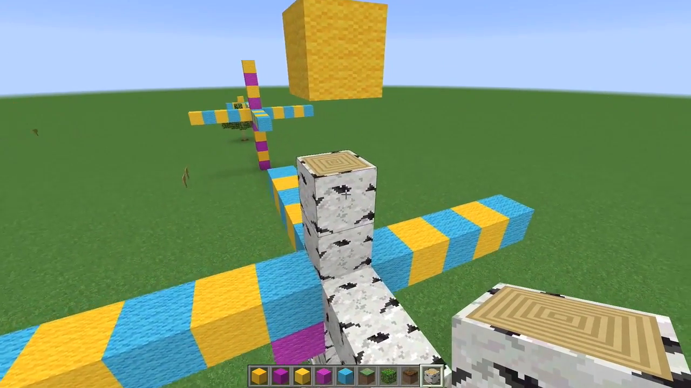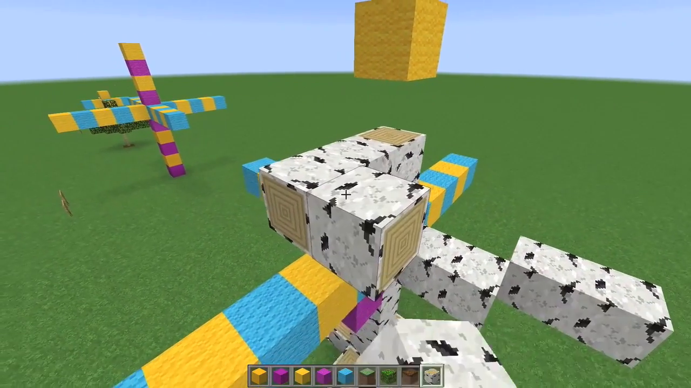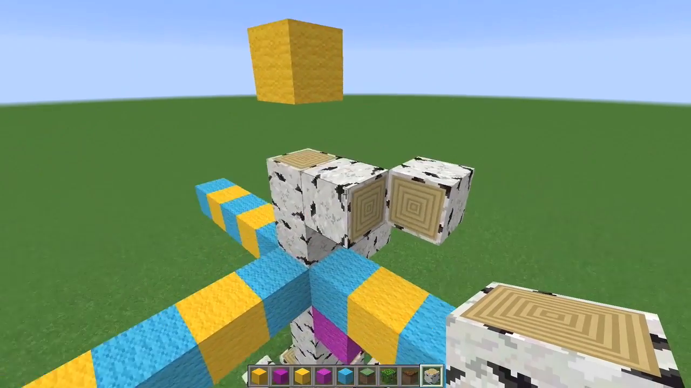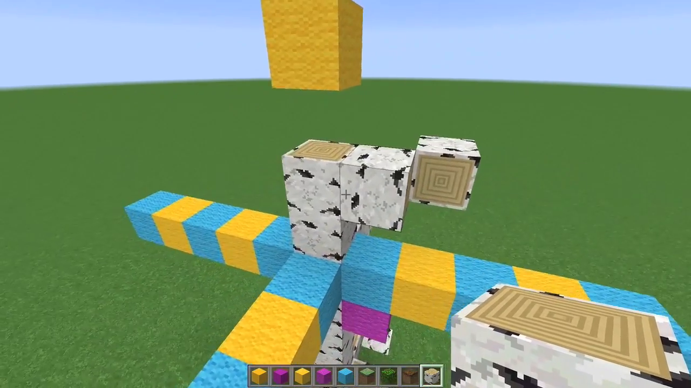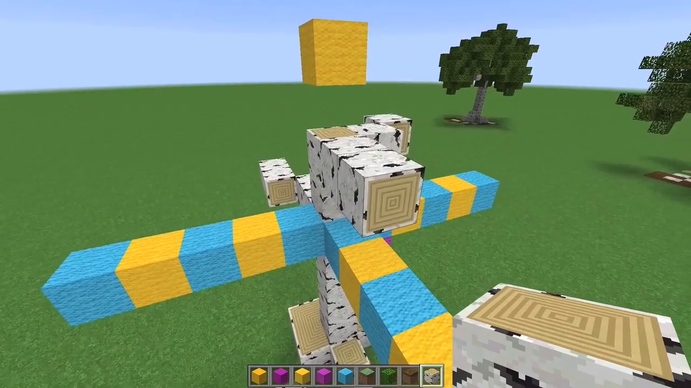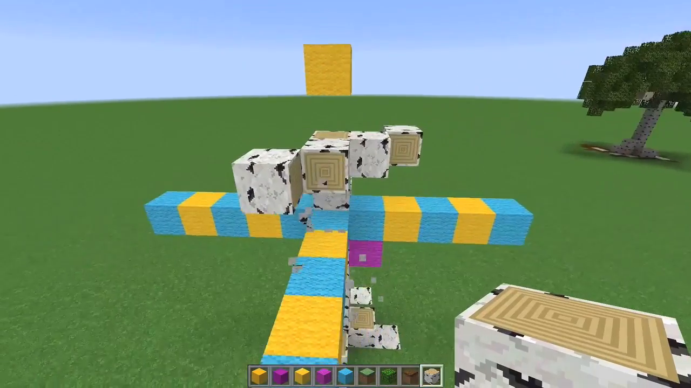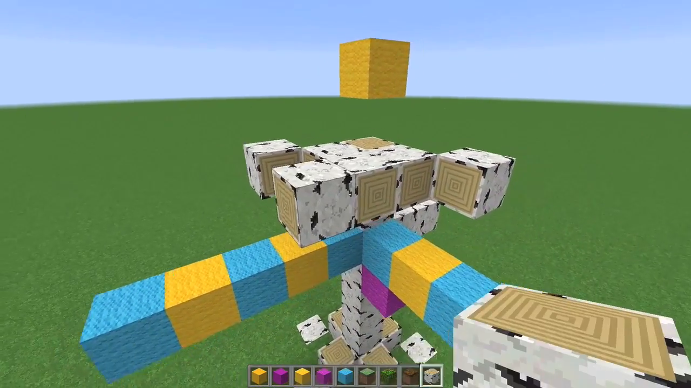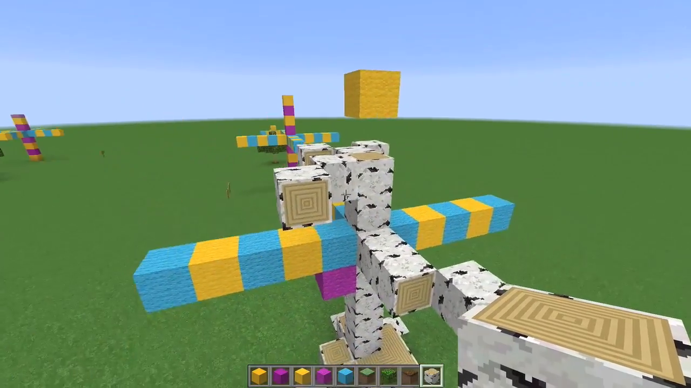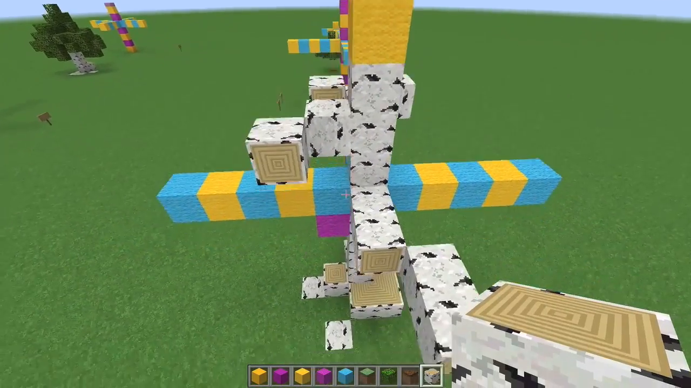Okay. And then from here, maybe let's do a branch coming out this way. And then this would be a great place if we had those logs. And then maybe we'll put one that way and one this way a little bit, like that. Okay, and then we're going to put one there.